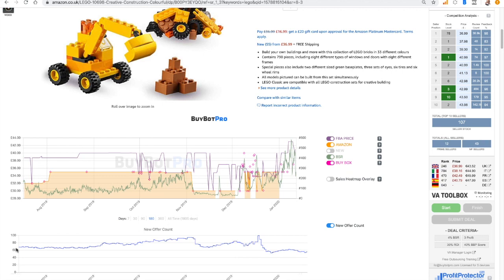Now, if we come down a little bit more, this gives you a new offer count. So this tells you how many sellers are on the listing, basically. And you can see it change as you go through the graph. You can see it going higher and coming down lower now because people sold out of some of their stock, I guess, up to the holidays. And you can see that there's currently 53 sellers in that little box at the bottom. Now over here, there was 82. So you can see what's happening with the number of sellers.